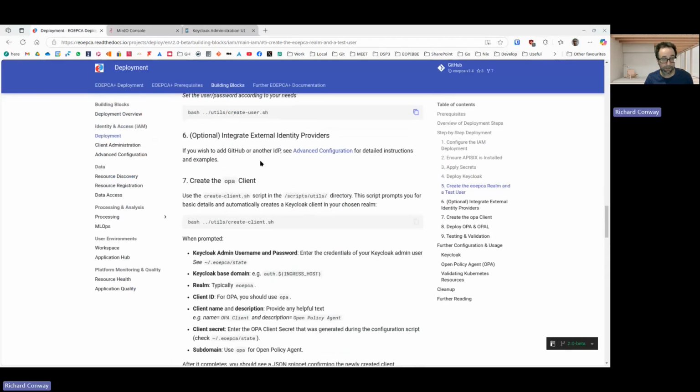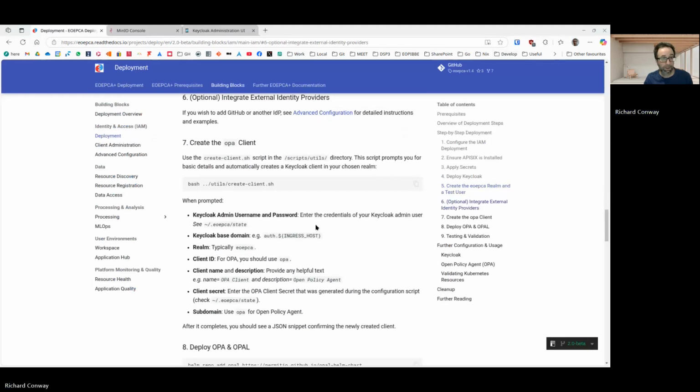There are some optional steps here. I won't go through them now. For example, to add GitHub as an IDP integrated in Keycloak, so you can follow those steps. Right, so moving on to OPA.